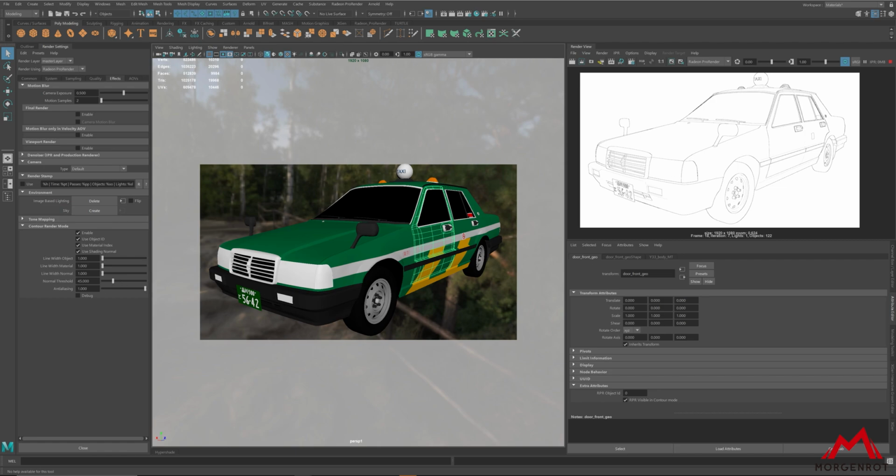Debug mode is where you can check which outline shows in the result by color. Object ID is a red outline, Material ID is a green outline, and Normal is a blue outline. So you can check which outline is thick or thin.